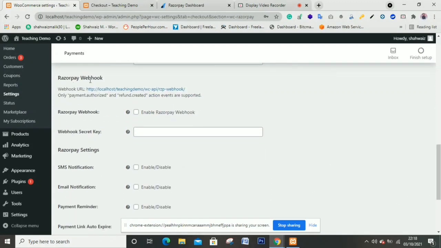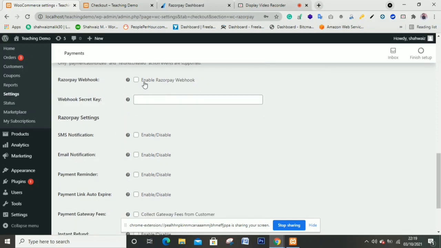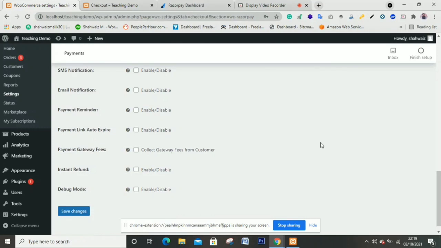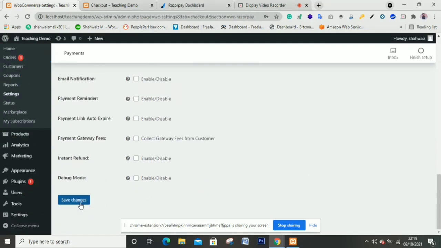After that you can also see this setup webhook option. This is for a live website. So here I am using it for test purposes, that's why we are not using this checkbox. So now save changes.